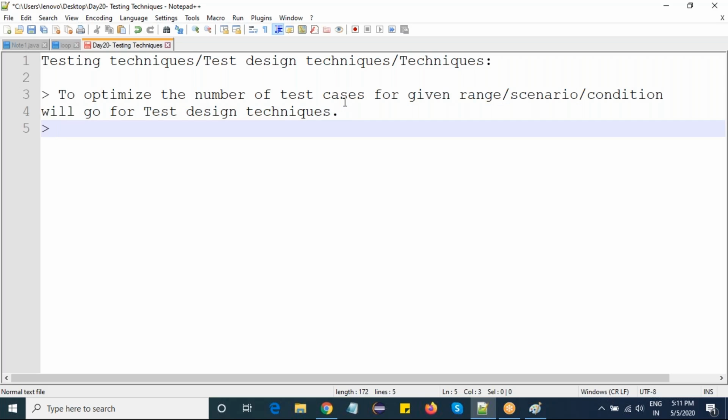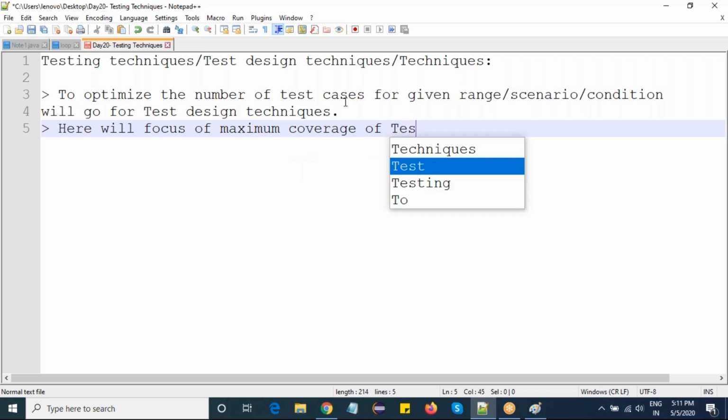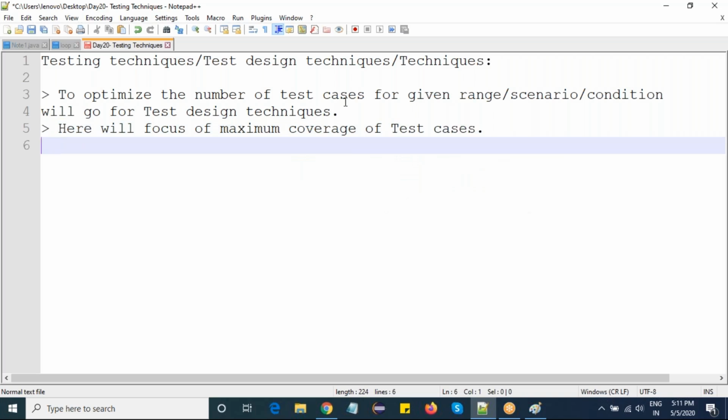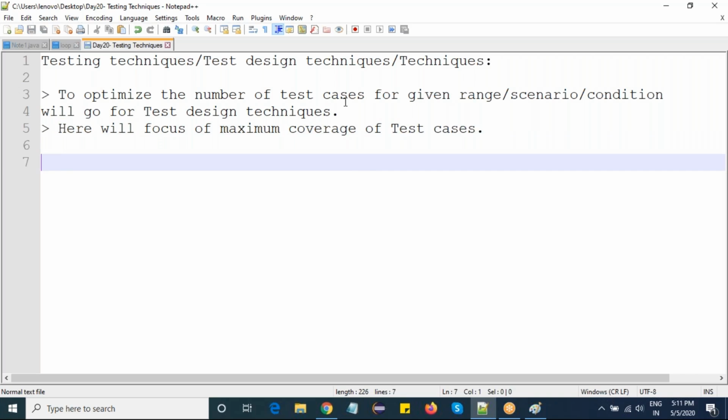If I decrease the number of test cases, it doesn't mean that I'm not covering anything. I need to cover everything. I need to cover all the test conditions as well as decrease the number of test cases. Here we focus on maximum coverage of test cases. So I need to cover all the things as well as decrease the number of test cases. This is what techniques are.